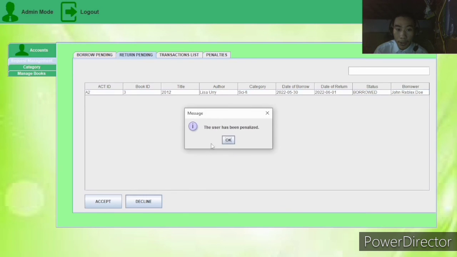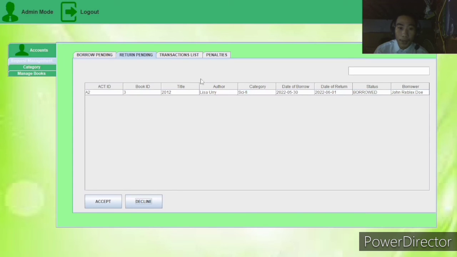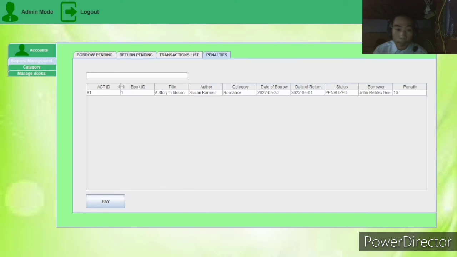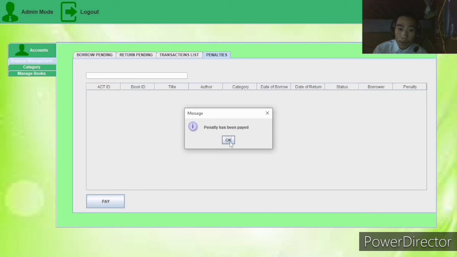Now let's try to put them in the penalties. Just for example, let's be harsh and try to accept this one. Now here, as we can see in the penalties, the users are penalized. Their penalty is 10 every time the book is past due date, and it can increase per day after the due date if the books are still not returned. Now let's try to pay.